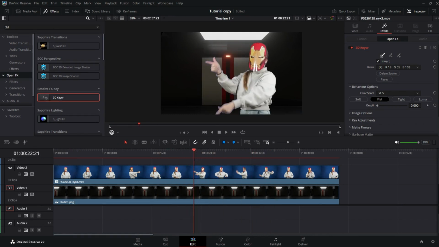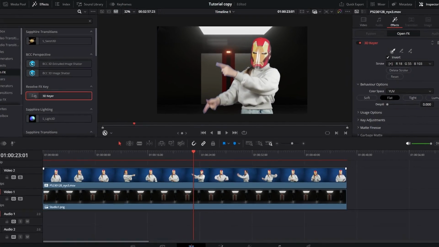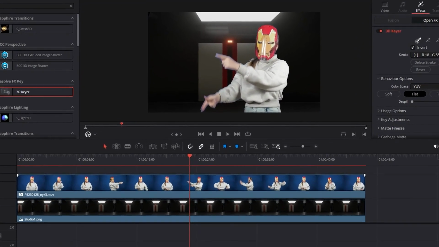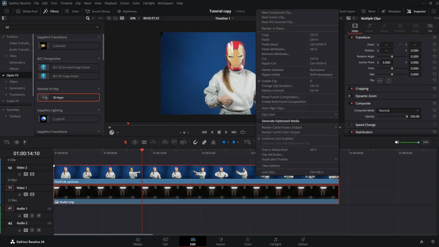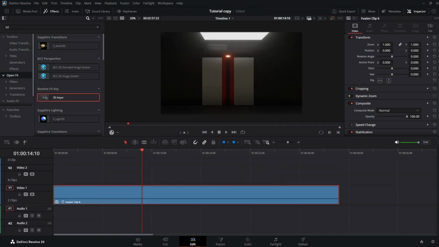Alright, that was the easy way, more suitable for a quick preview, not the final product. Now let's break down the better way. Delete the effect in the Inspector tab. Select both clips, right-click, New Fusion Clip. And we're moving to the Fusion page.